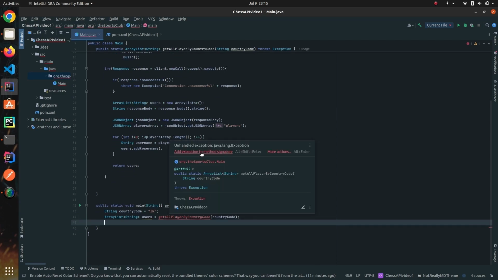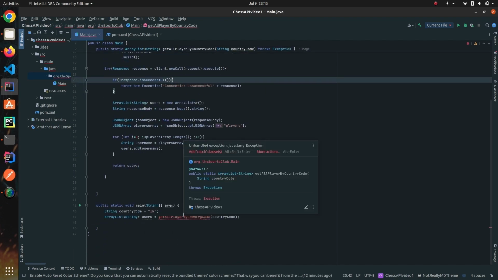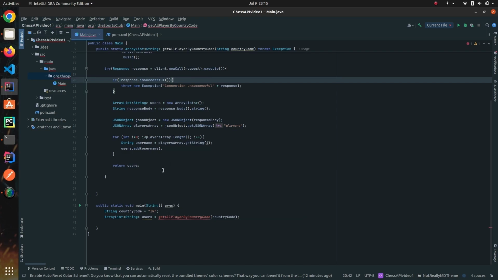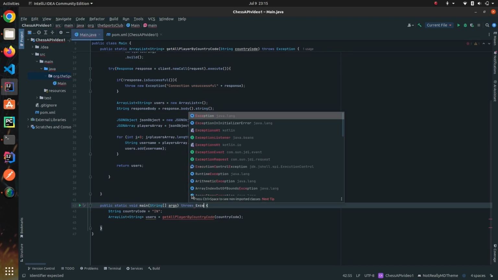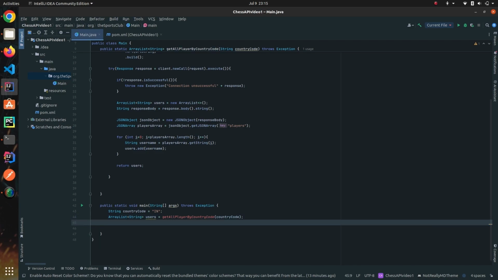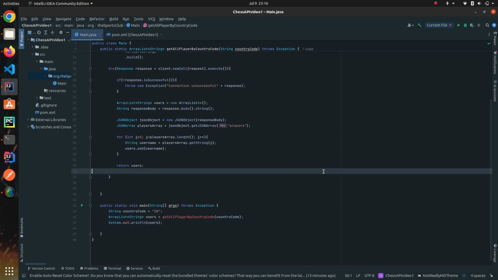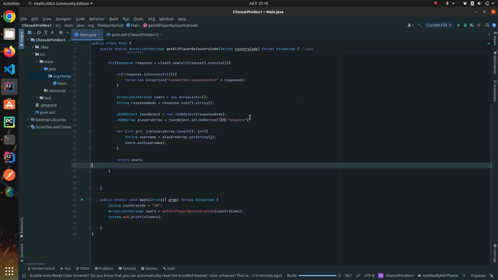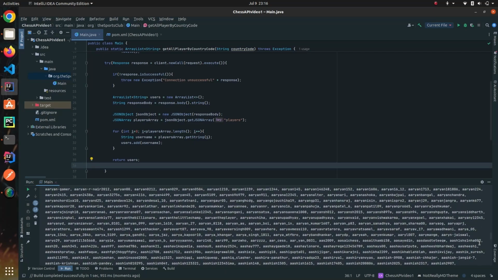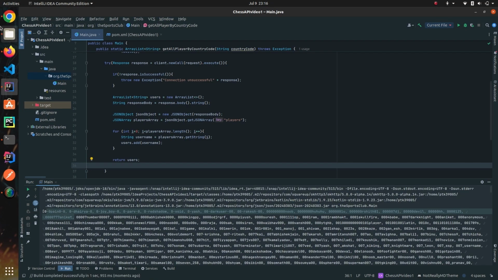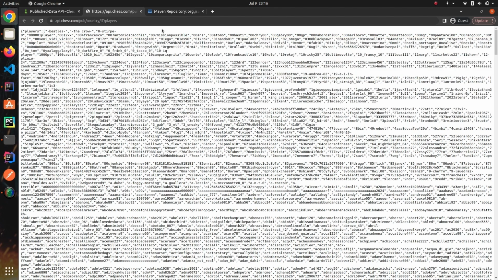Okay, so this method can return an exception and this one not. So we need to throw and take care of the exception, and we can simply System dot out dot println users. Right, yeah, this is it. So let's try running the code. Yeah. So these are all the users we have from the API. Let's check. Open. Yeah. So the order is not the right one.